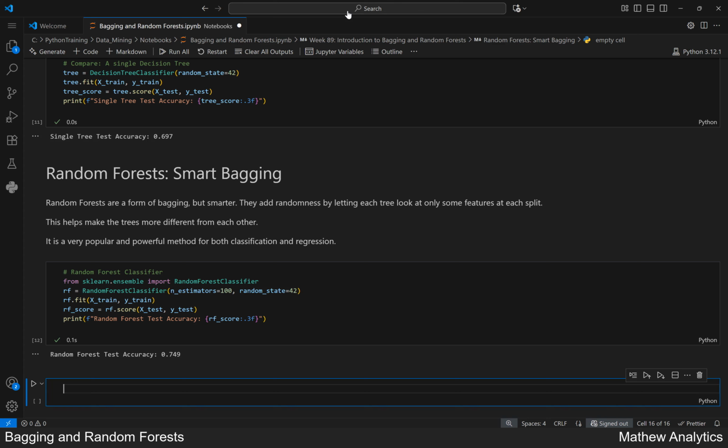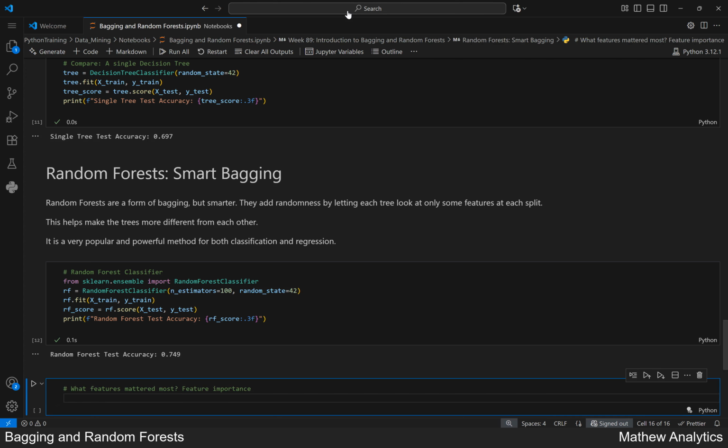Now we will see which features were most important to our model. This comment introduces the topic of feature importance in the model. We retrieve the importance scores of each feature from the random forest model. We loop through each feature and its importance score to display them. We print each feature's name along with its importance, formatted to 3 decimals.